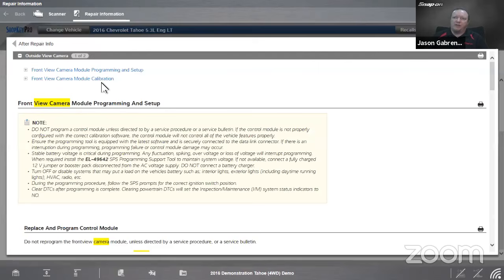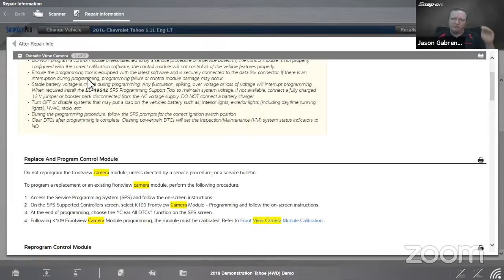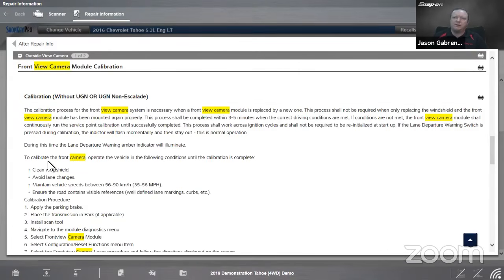I want to do a calibration. So we have a couple quick links up here. I just want to jump straight to the calibration, so I'll click that. It'll jump me down the page a little bit. It says, to calibrate the front camera, operate the vehicle in the following conditions until the calibration is complete.